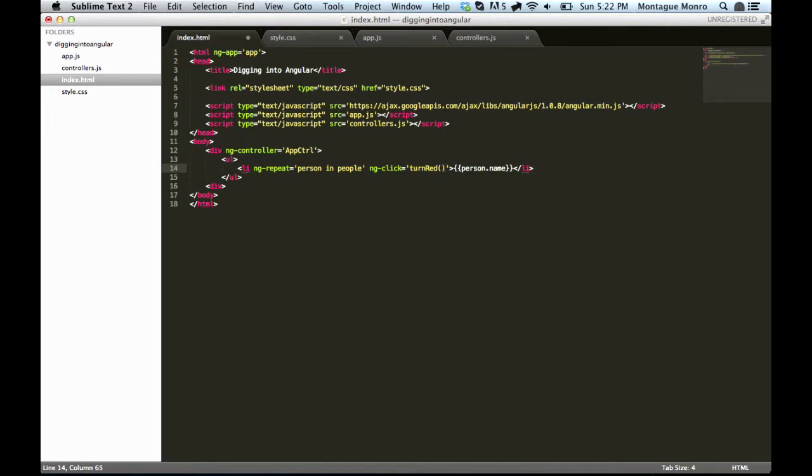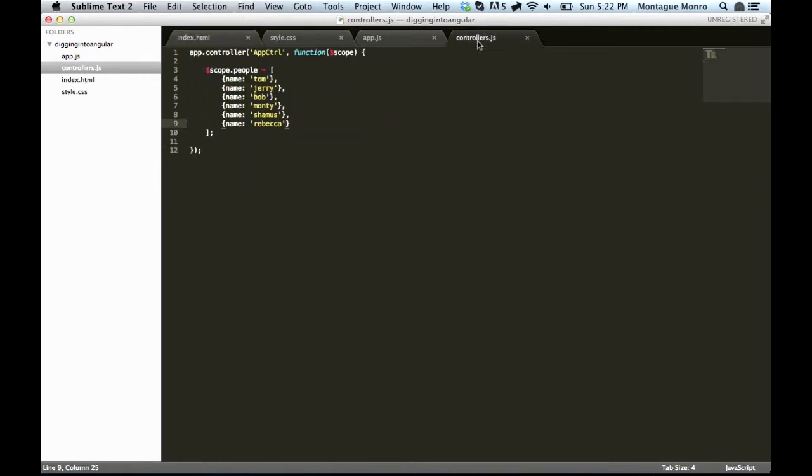Simple, right? And we add our little brackets in there, that's where we can pass in variables to be able to work with them within our function. We're not going to do that for this one, so we'll just leave it blank. Now it's going to look inside of our app control function, because it's inside that div, inside that scope, and look for this turnRed function. So we're going to have to create that inside of our controller.